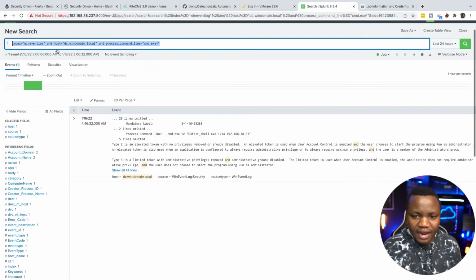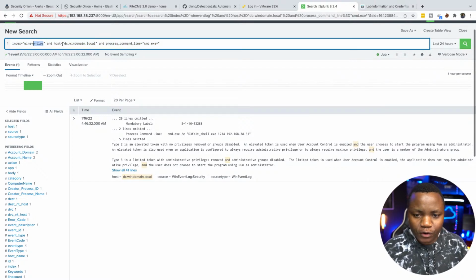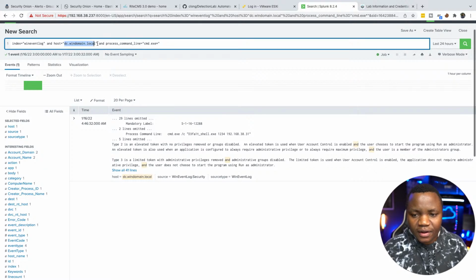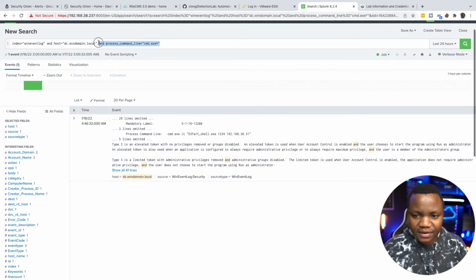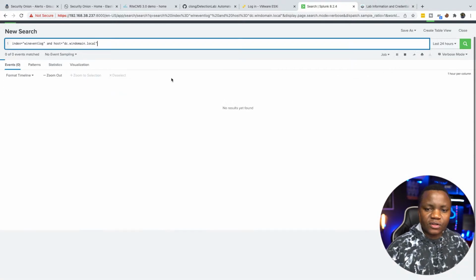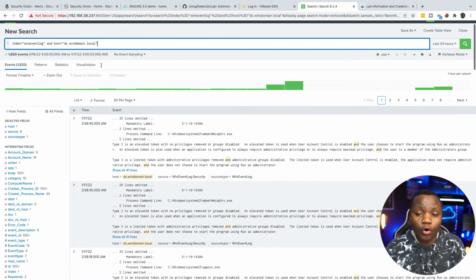So let's look at, in this case, I was looking at WinEventLog. Then I also looked for a host, and I called it dc.local. Then I said, let me remove this first, because this was after I knew what I was looking for. Let's just look for events from WinEventLog that are coming from our host, because this lab is huge, right?